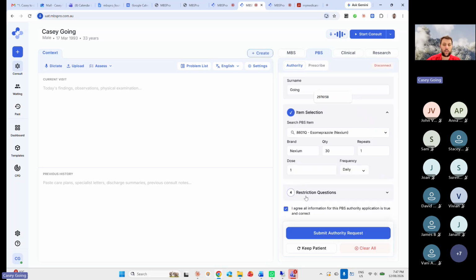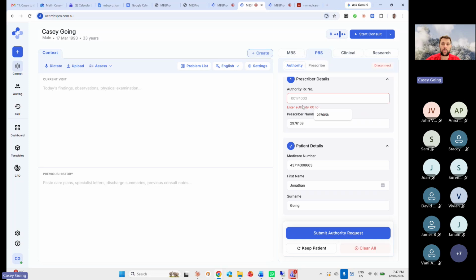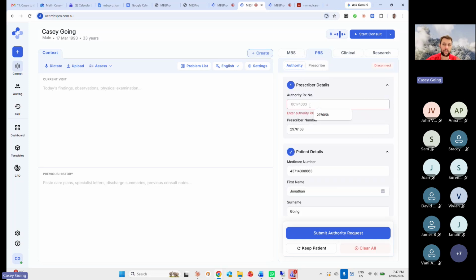So previously you'd go to generate the questions, like, do you need a PPI? Is it inadequate control with standard dose? Those questions would generate, but then error out because you hadn't filled out the prescriber number and the authority script number. So it looks like we've fixed that, and these things do not generate until you fill those other things out. So that's good. But that was a common error.